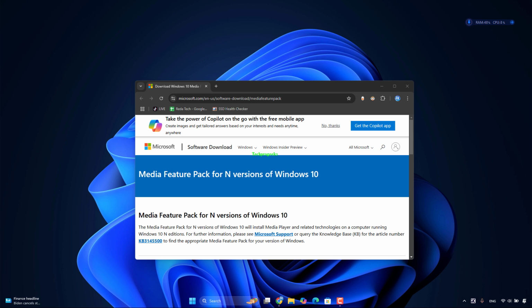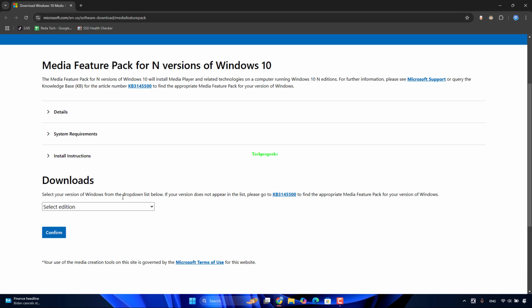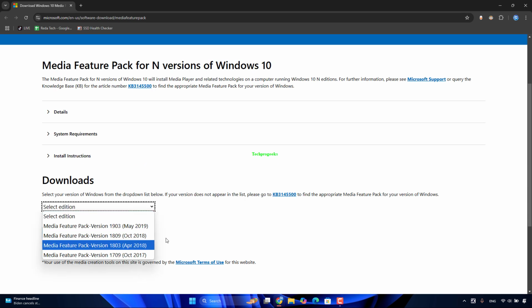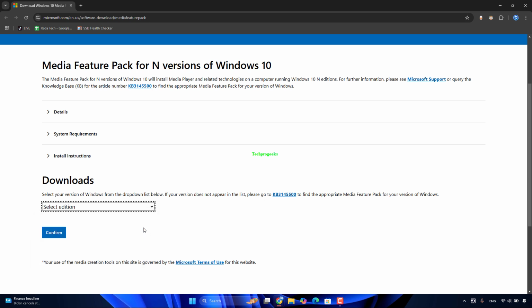Open the browser of your choice and navigate to the official Media Feature Pack download page. Scroll down to the Download section. Select the edition of your Windows 10N and click on Confirm below.